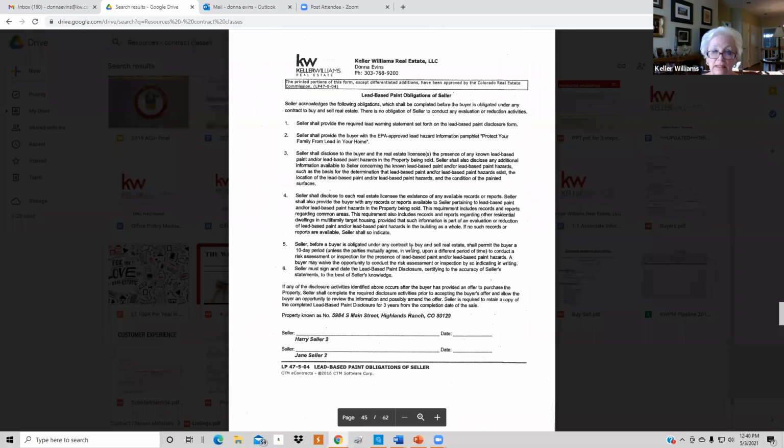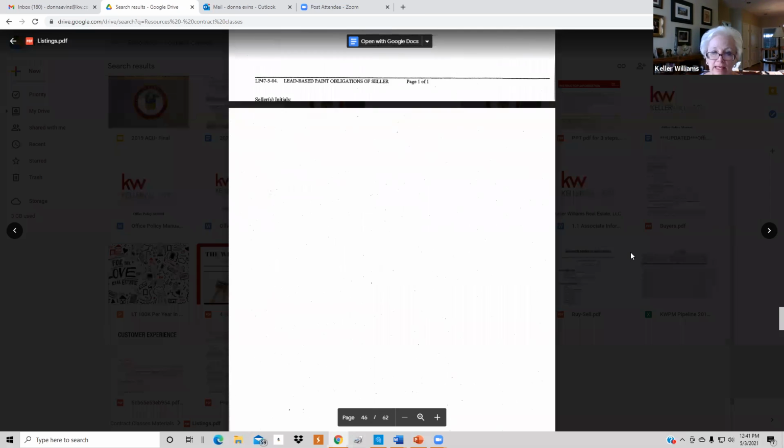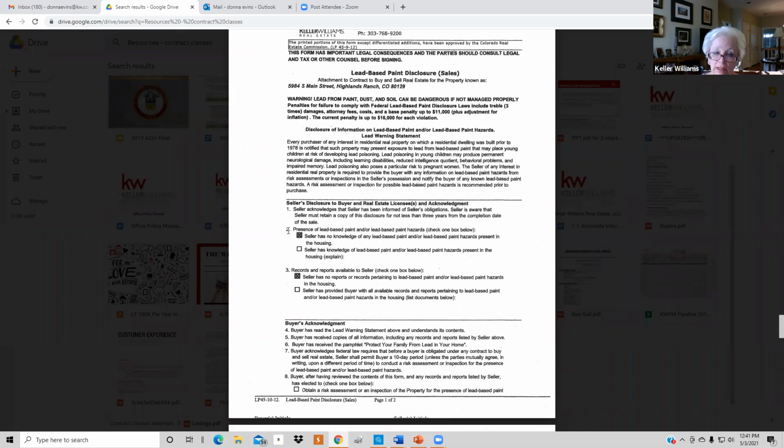The next document is called lead-based paint obligation of seller. This is general knowledge for the seller about lead-based paint information. So you want them to read this if the house is a lead-based paint disclosure house. Then they sign. Then the next document they fill out is, do they have any knowledge? If they don't have any reports, then check no.